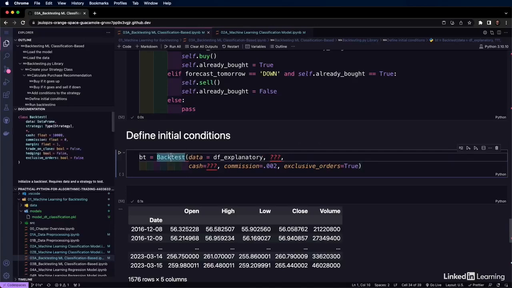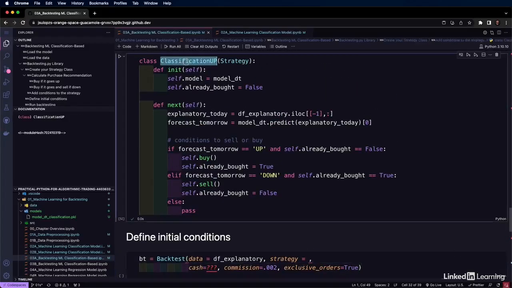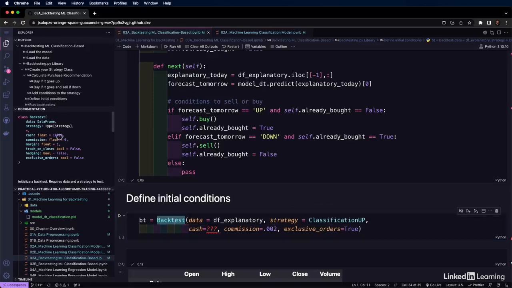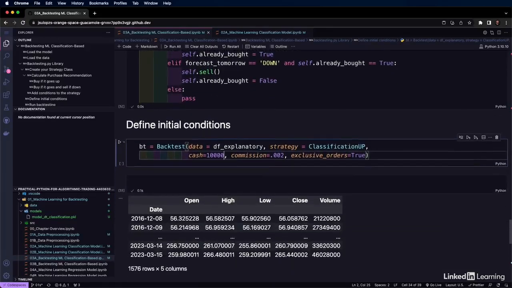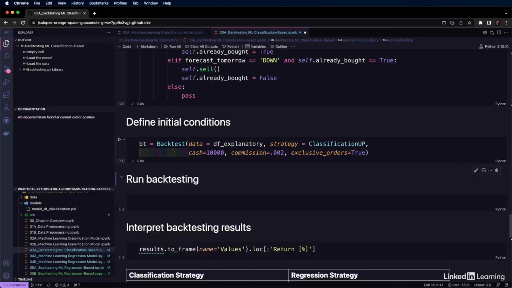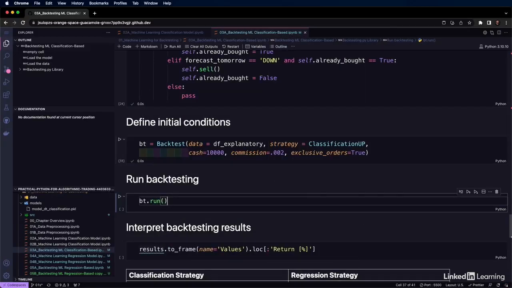Now the following parameter is the strategy that we previously created in this class. And finally, we pass the cash parameter to be $10,000, which is the initial amount of our investment. We instantiate the backtest class into the variable bt to later access the function run that executes the backtest in our investment strategy.